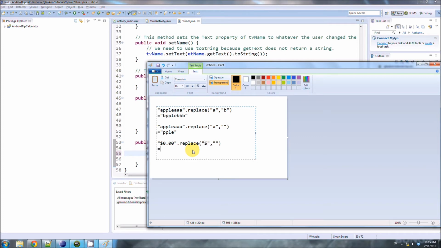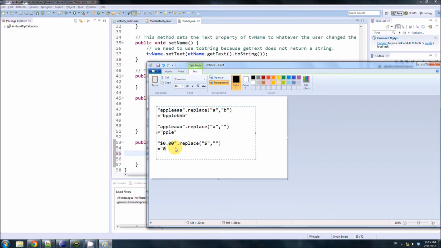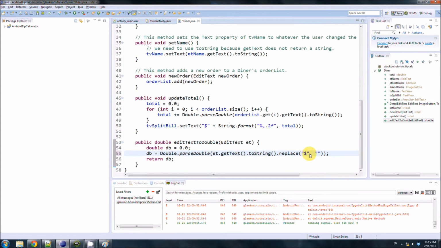Whatever. So, replace the $ sign with an empty string. The answer is, as you probably have guessed, this. And that's exactly what we want, because it's gotten rid of the $ sign, which will let us deal with it, or it will let double.parseDouble deal with it. So great, that means we can go back up here.